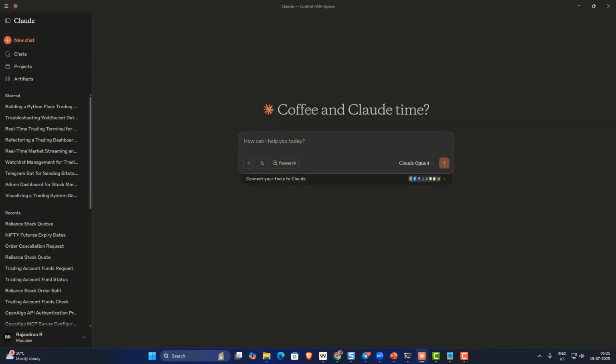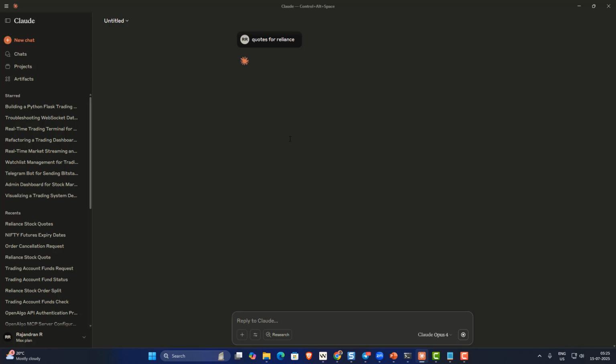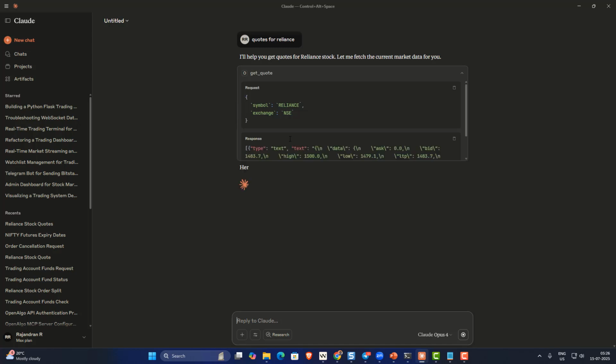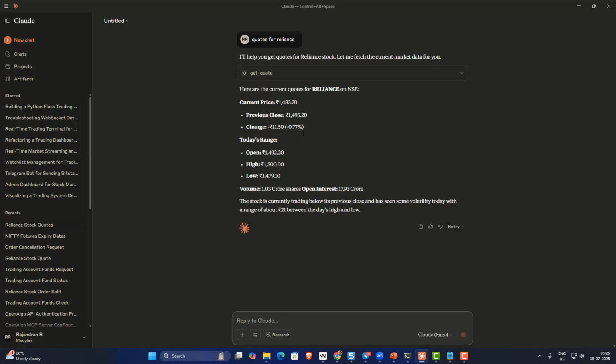Once these configurations are done, let's go to the chat section and start. Let's say I want to get the quotes for Reliance. So, quotes for Reliance, and that should get me the quotes of Reliance. Not only that, you can also access all the API functionalities of OpenAlgo. As you can see, it is fetching the quotes of Reliance.